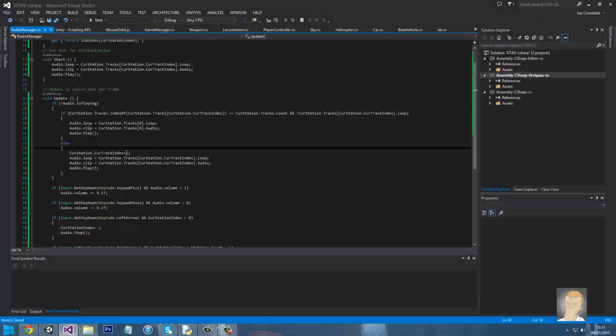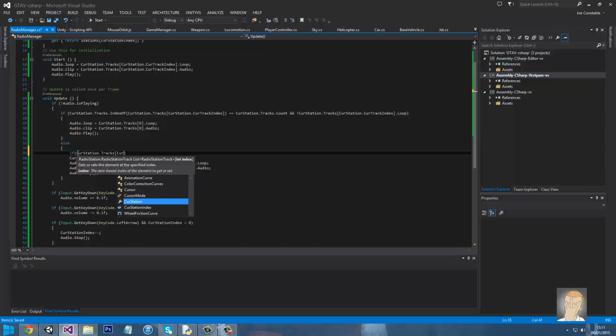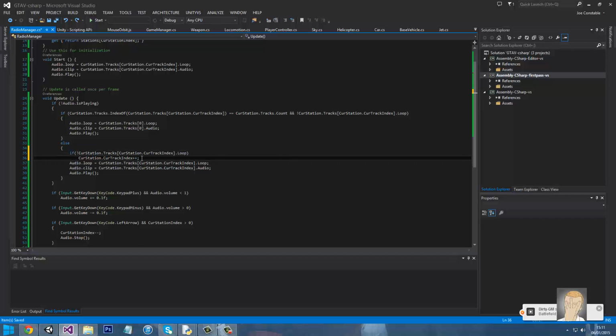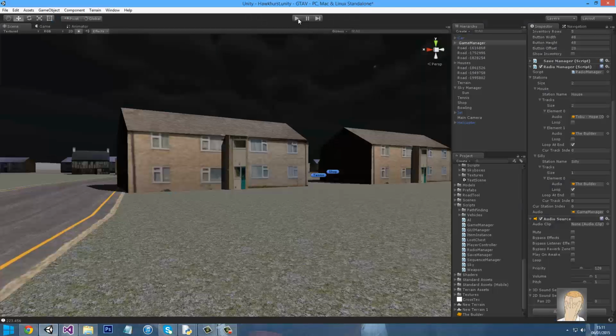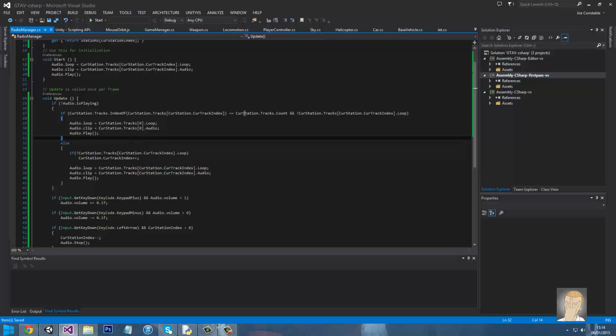Actually, that's wrong. We need to go if audio. Oh no, that's also wrong. If curStation.tracks[curStation.curTrackIndex].loop, and then exclamation mark in front of that. So only add it if that track doesn't loop. So I'll pause it while I test it again. Another thing that I forgot to do, where we have equal to station.tracks.count, we need to do .count - 1. Sorry about all these, I keep forgetting to do these things.